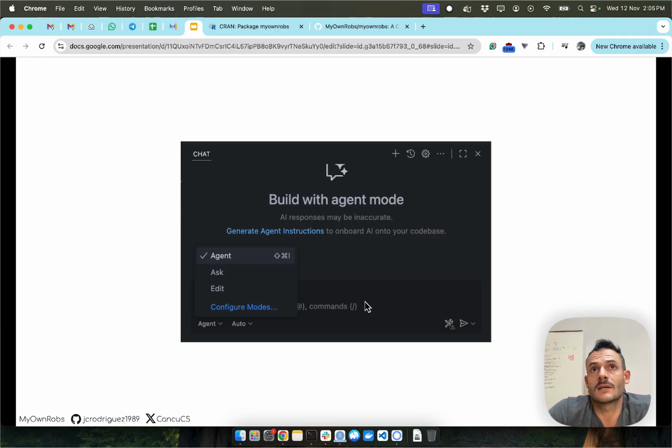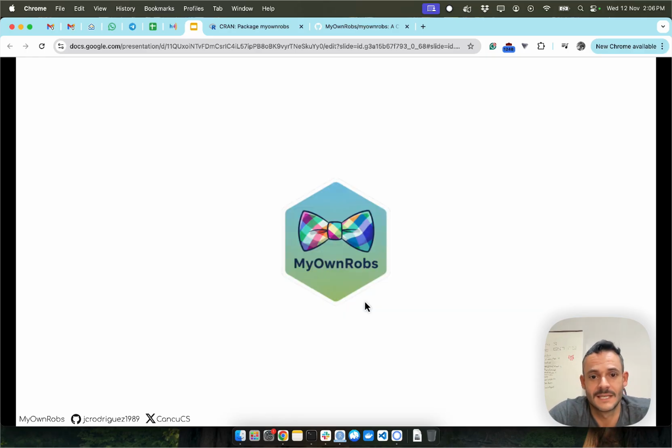I would like to mention that this agent mode right now works, I would think, as a junior-level programmer, but with good prompt engineering techniques, we can do magic with these agent coding workflows. So my question is, this has been possible since 2023 in Cursor, so why is no one building this for RStudio? As nothing was happening, I had the idea to build it myself. So here I present MyOwnRobs.